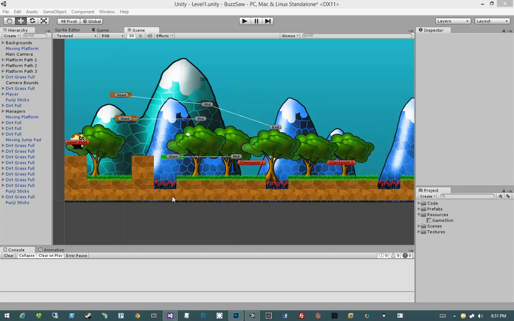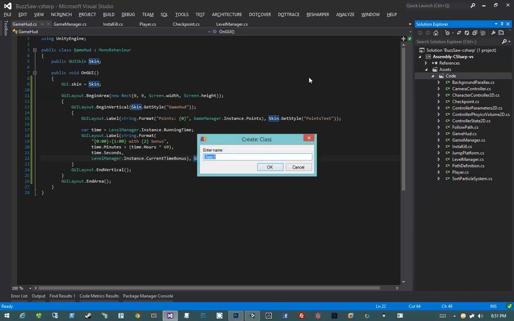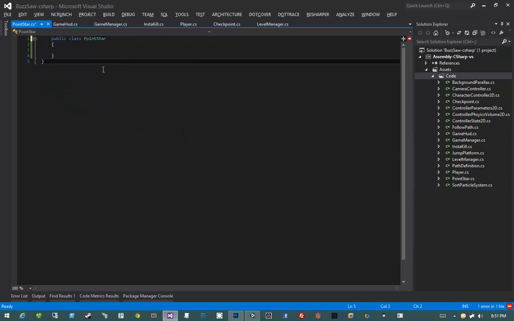The first thing that I'm going to do is create a script, and that script is going to be responsible for adding the points and spawning a particle effect when whatever condition that script wants. So I'm going to jump into Visual Studio, and I'm going to create a stub for our star. So I'm going to create a new class, and I'm going to call this PointStar. I'm going to remove the namespace stuff from it, and then I'm going to have it inherit from MonoBehaviour.